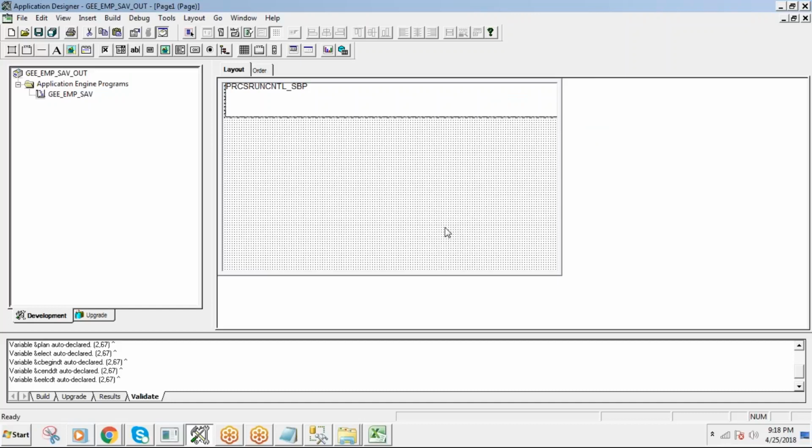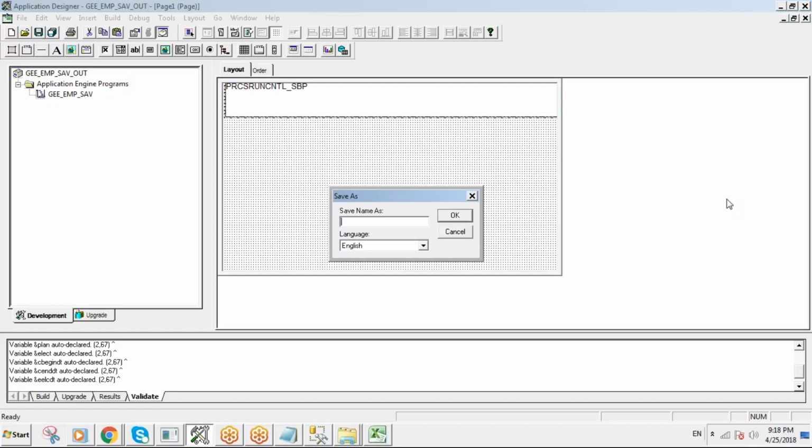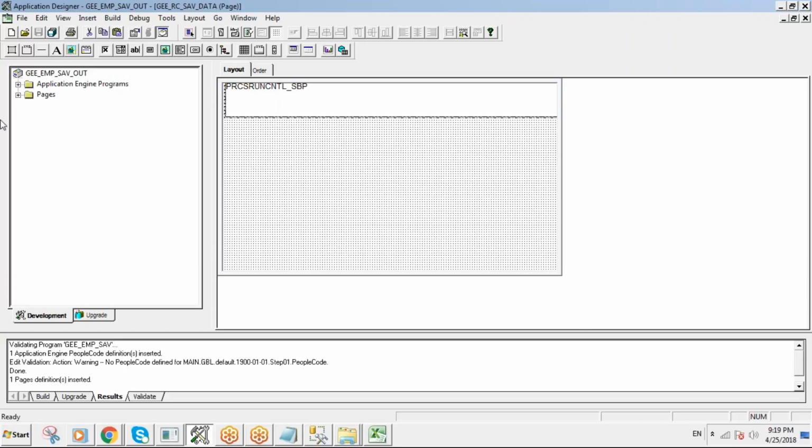Now, what other things do we have to do? Nothing, nothing. Added a subpage. Save it. Run control, savings data. Subpage, sorry, main page we created. Run control, saving data.